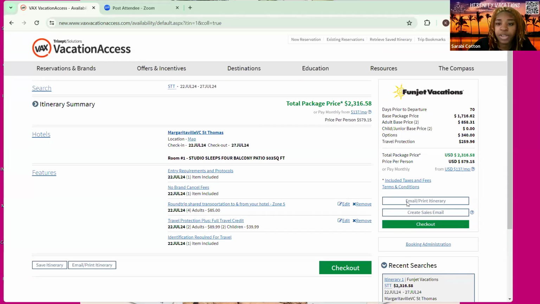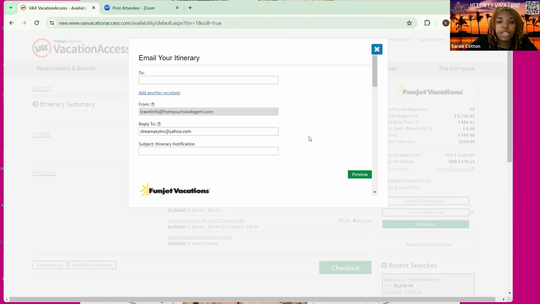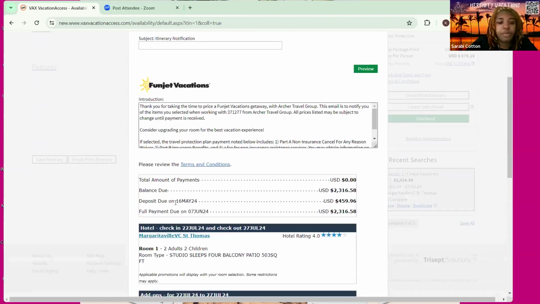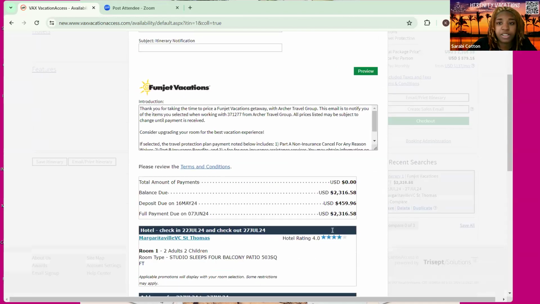But what I really want to look at, I know it's a little bit closer in time, so it may not be available, but I want to see if there's a deposit option for this one. Typically, when they're done in a certain amount of time, oh, there is a deposit option. So right here, only $459.96 as a deposit option to hold this room for July. So that's not too bad at all, really. So I'm gonna stick with that, and I'm gonna keep this open.